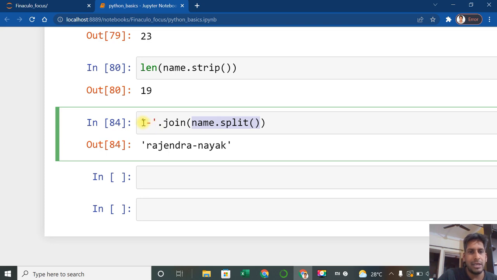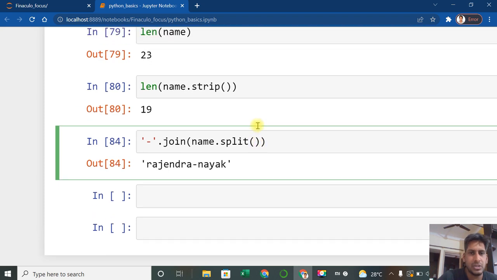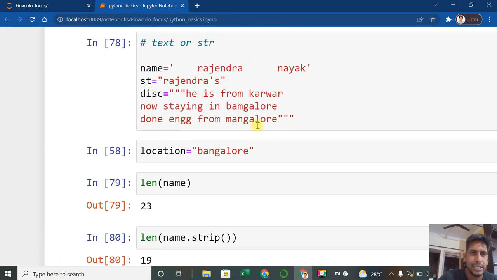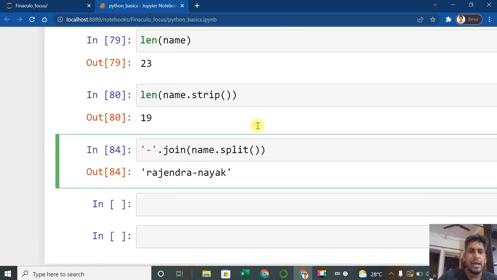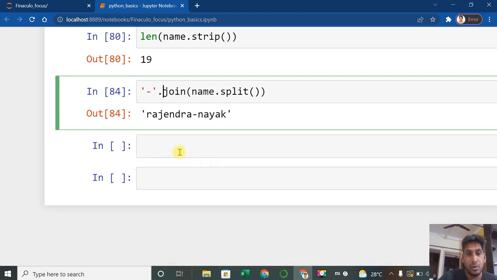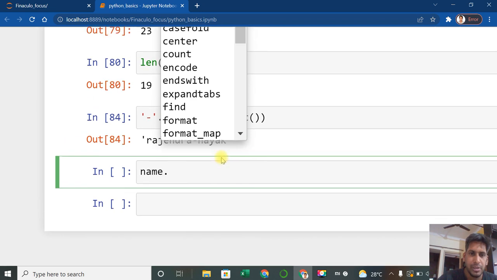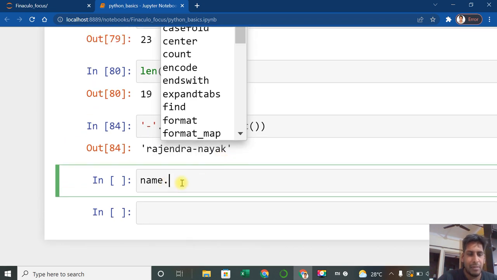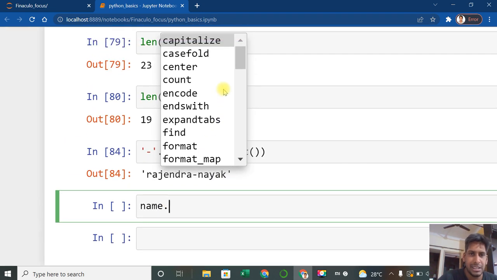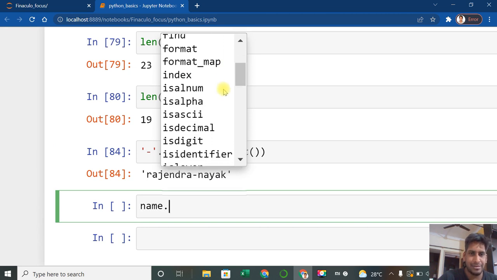Okay, that is nothing but, I said, between them we need to give one hyphen, then dot, I say join them, these split items. Okay, these are some of the functions we have related to the string. In case you would like to know about any other functions for the string, what you need to do is press the tab after taking a dot, then you can select.